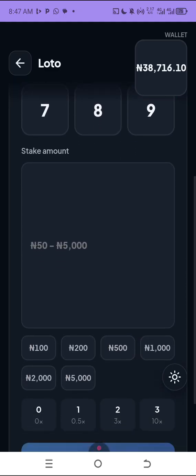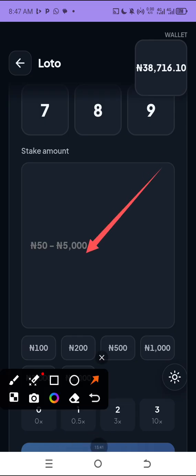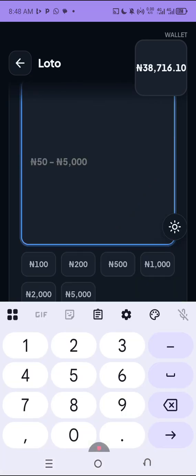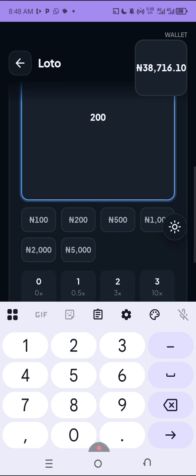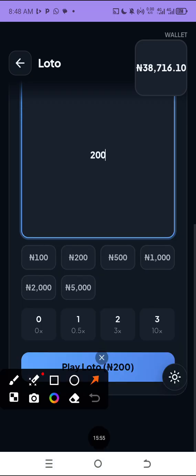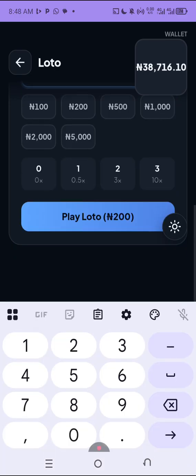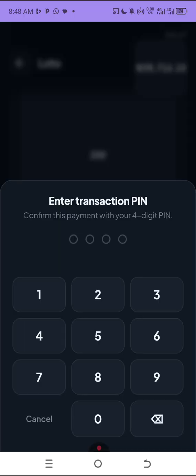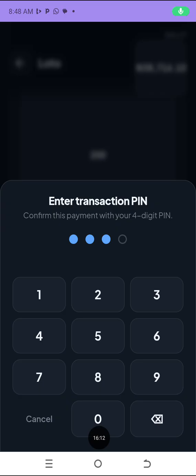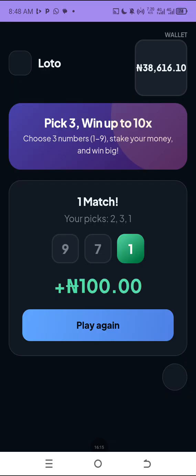So I'm going to come here and say stake amount. How much do you want to stake for this play? Let me just stake 200. I'm going to click on this play. Do you see it now? Click on play because I want to stake 200, that is why it is showing 200. So it's going to ask me to enter my transaction pin. I'm going to enter it and continue this video. So I've entered it, and wow, you can see it now.